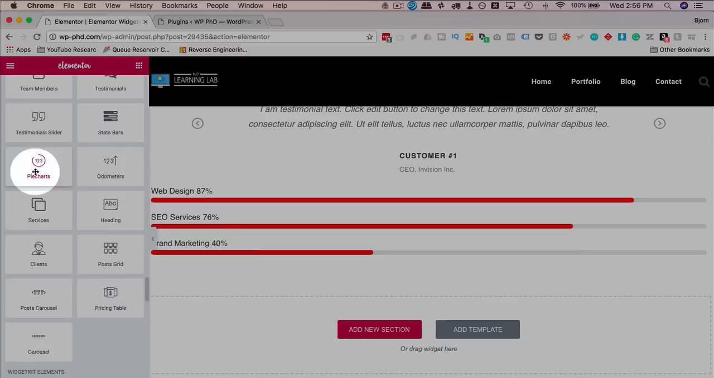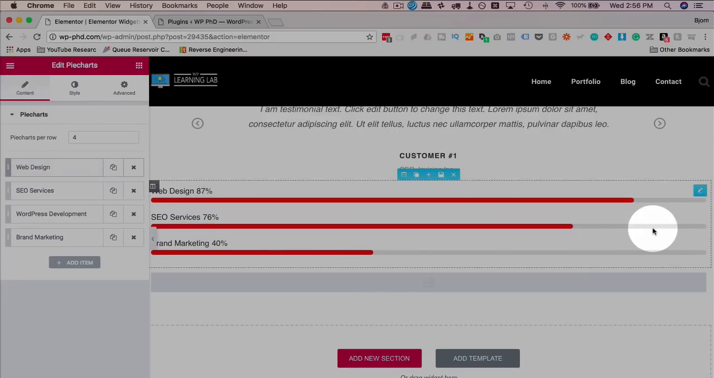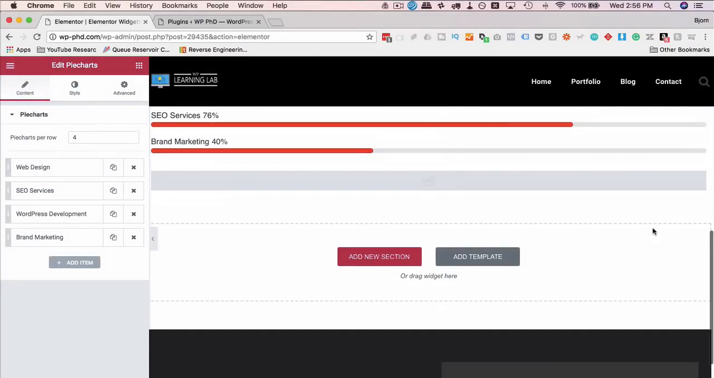Let's see what pie charts look like. Probably much the same, just in a pie chart format.